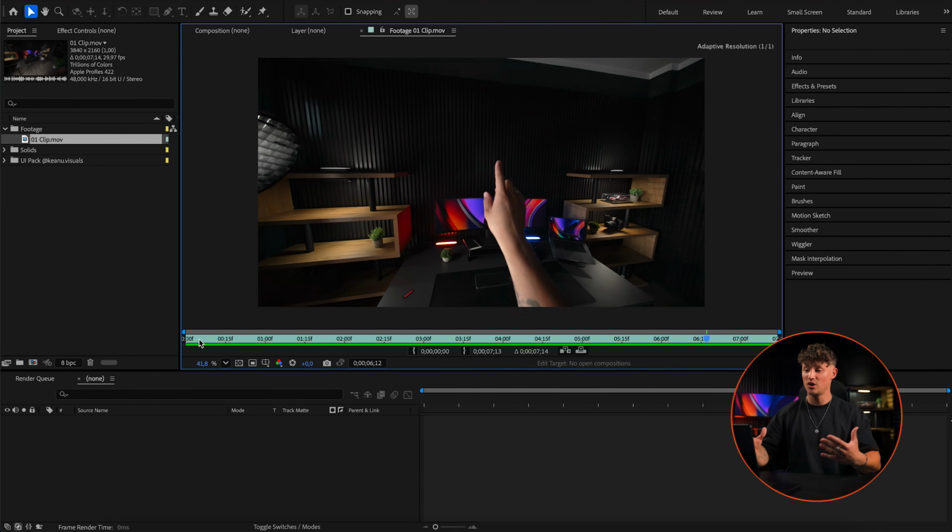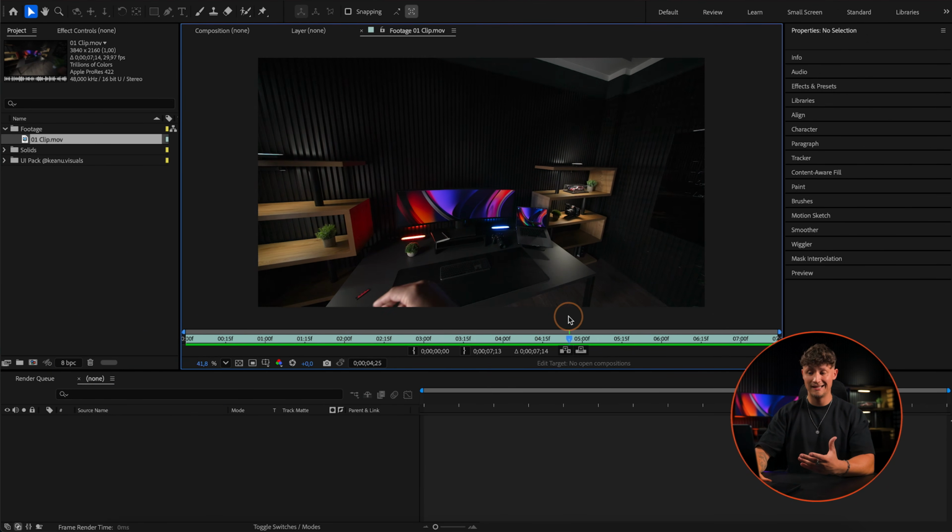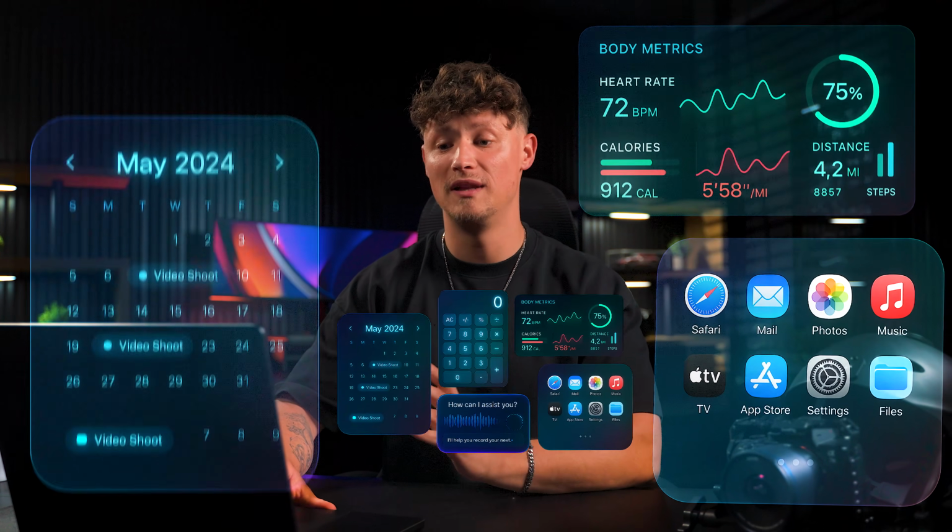As soon as you have your shot, you can just open up After Effects, drag in your clip, and that's exactly what I just did, what I prepared. And I also prepared some UI elements which I can place in 3D space.